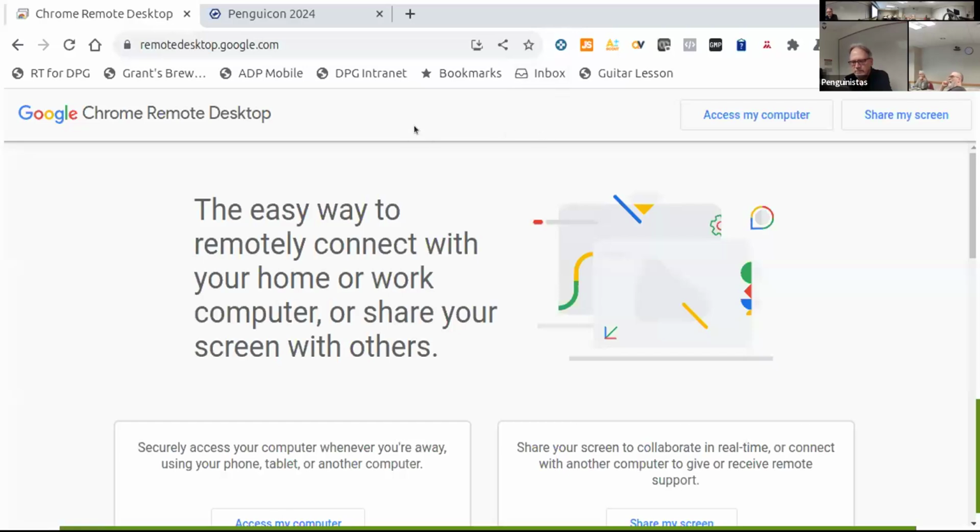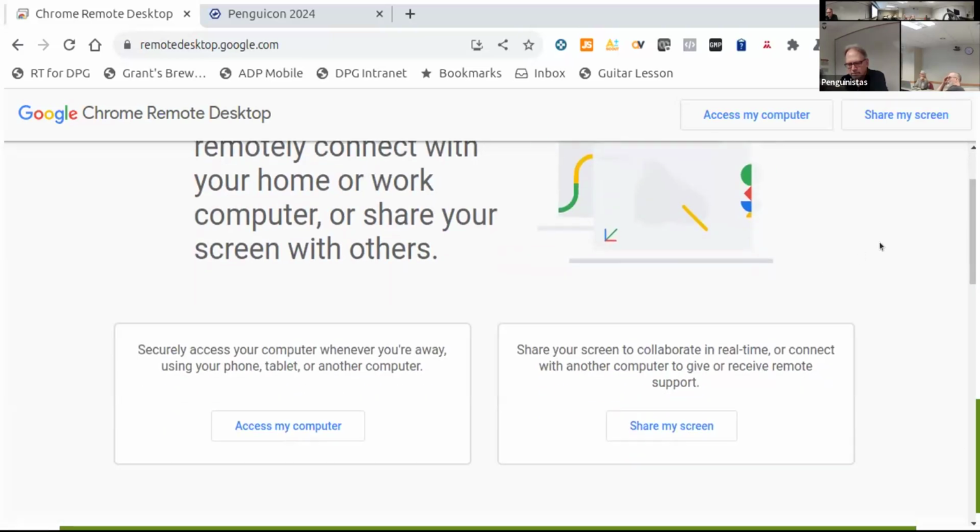As you look at the screen, you'll see that there are two buttons at the top. One says access my computer, and the other says share my screen, and they also have them down there. The access my computer button lets you access somebody else's computer. The share my screen allows somebody else to come in. So you can go to either one if you want.